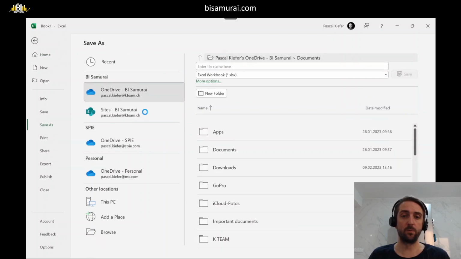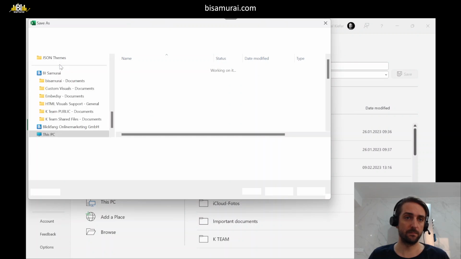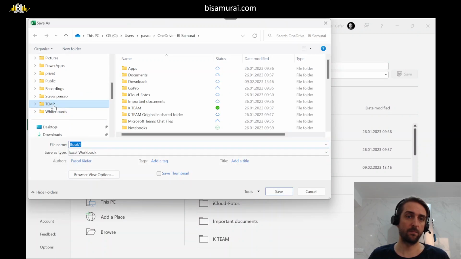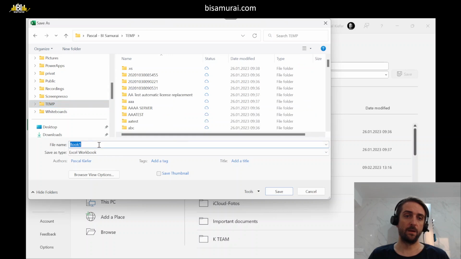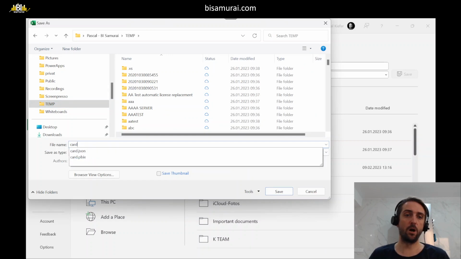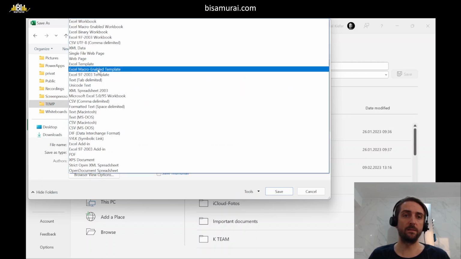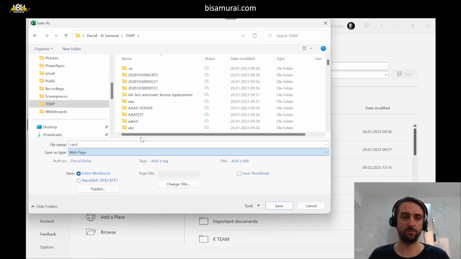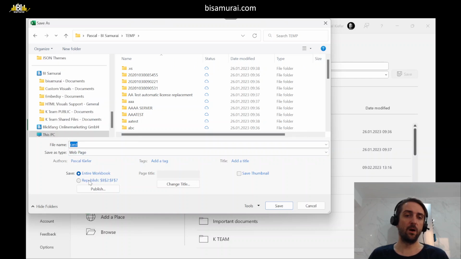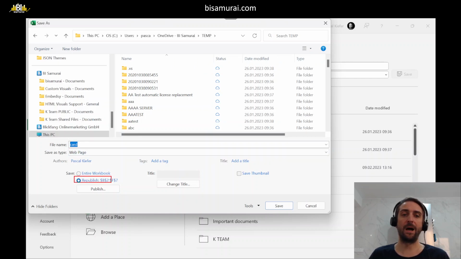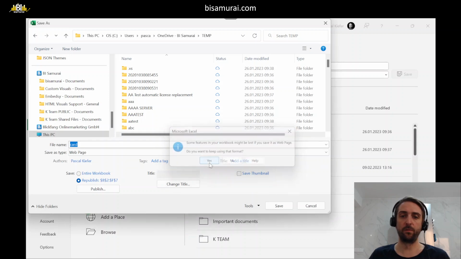navigate to the place where I want to save the file. Give it a name, I want to call it card. And I don't want to save it as an Excel workbook, but as a web page. And also, I only want to save the highlighted cells. So, important, save as web page and only the highlighted cells. Then I save, confirm.